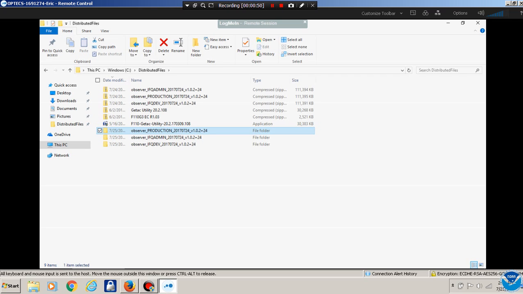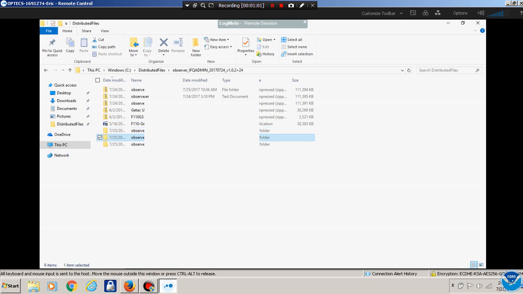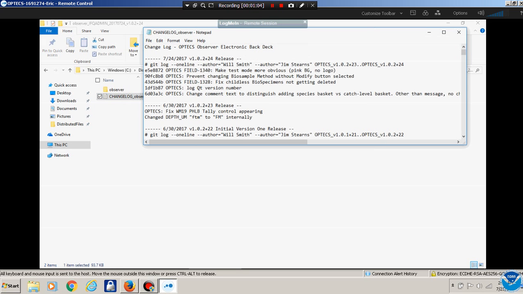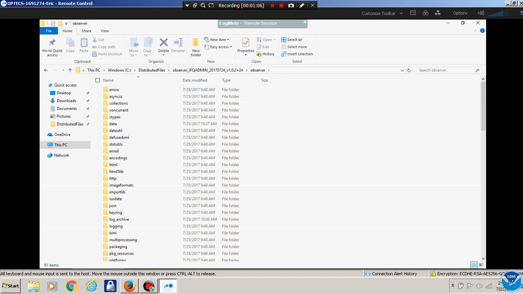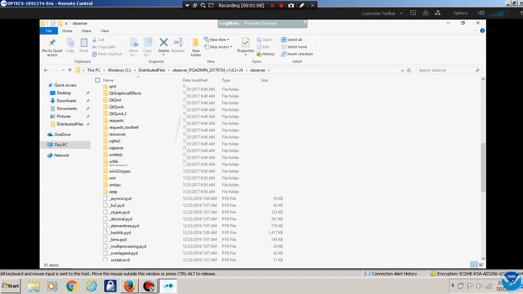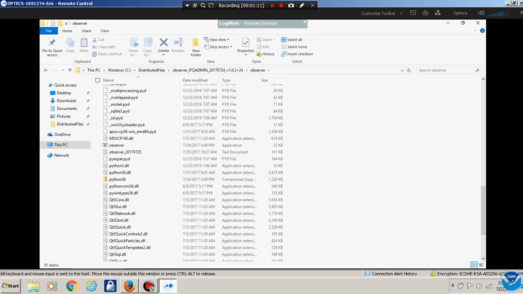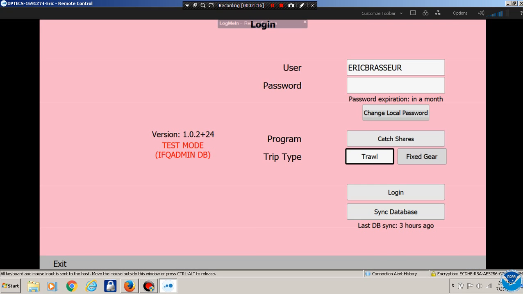So when you're actually using the software for real, or if we're telling you to do something even as a test to the production database, you always want to use the production software. The test software will look different. I'm going to click into the observer folder, within that, and then you're going to launch the program titled observer. Now if you notice, it's a pink screen this time. It says test mode, and this is going to load up to our testing database, ifqadmin.